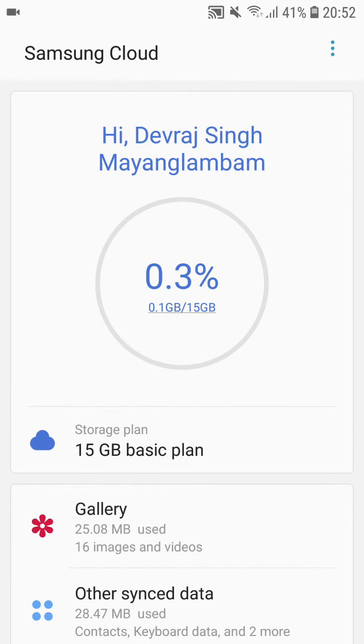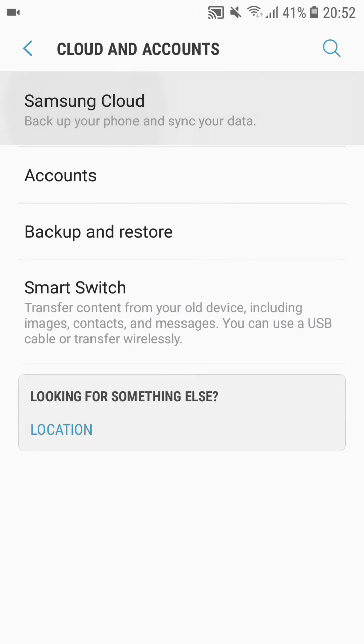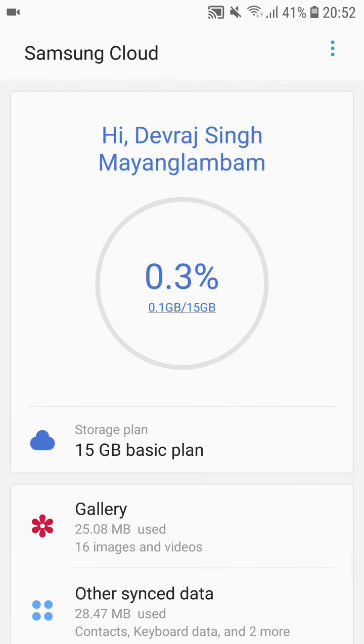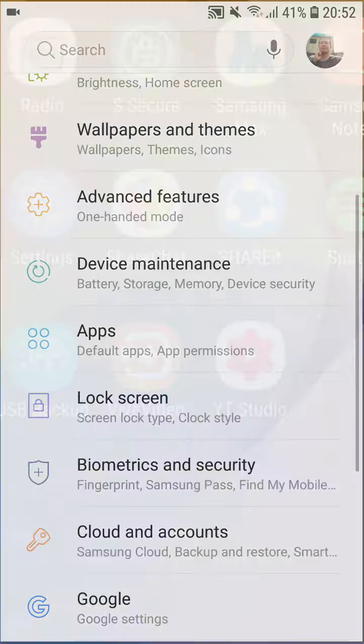You can even buy another storage plan also, but there's no need. So that's it.